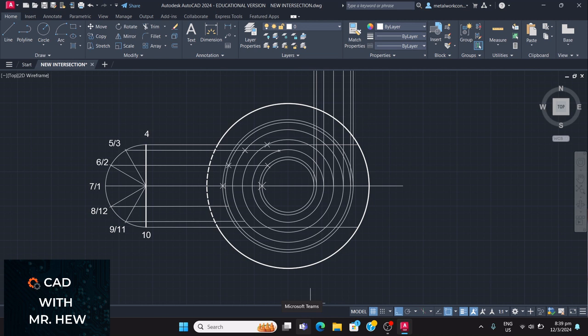Then 7. So 7, 5, 6, 7. All right, so this is 8. We can mark this one 8. So that's 7, 8, 8 right there, right? So 9 will be right here, right? Then 10 would be right there, right?